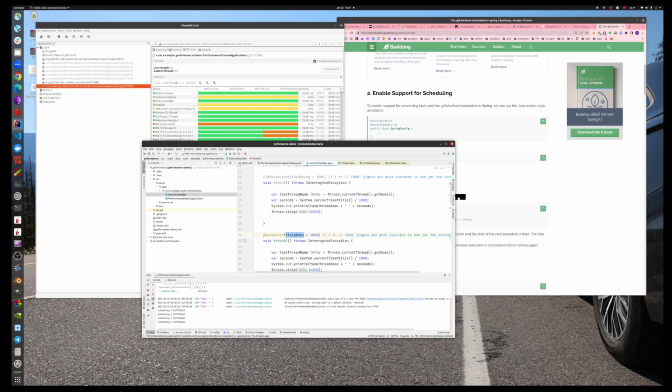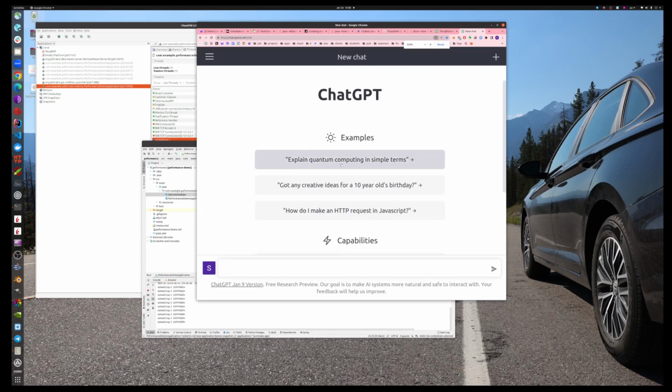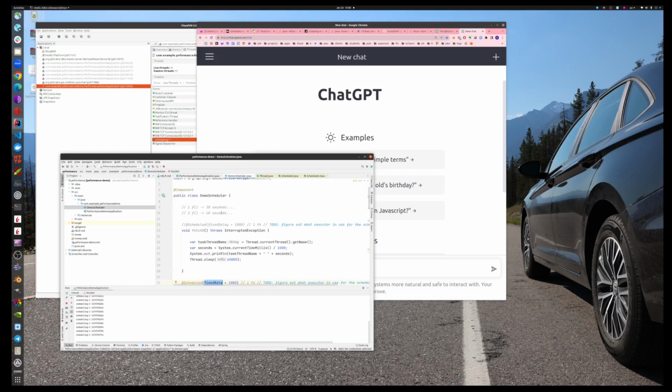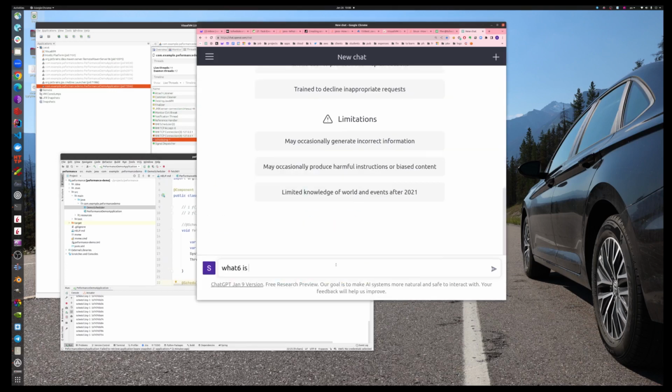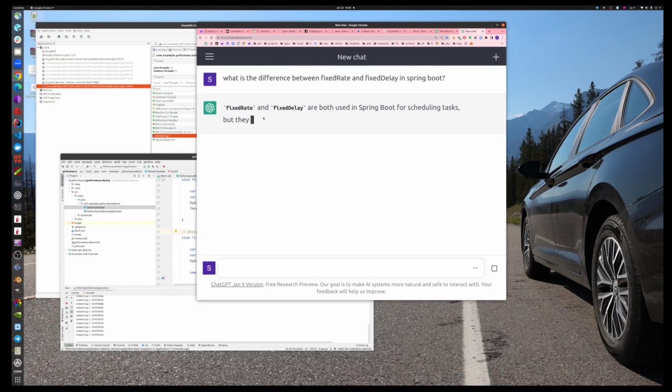And actually we can ask artificial intelligence, just to make this video more fun. Yeah, so this is our ChatGPT, and what we want to ask it is what is the difference between fixed rate and fixed delay in Spring Boot. We will test this to see if ChatGPT could help us and if we can use it as a co-pilot. Okay, fixed rate and fixed delay are both used in Spring Boot for scheduling tasks.